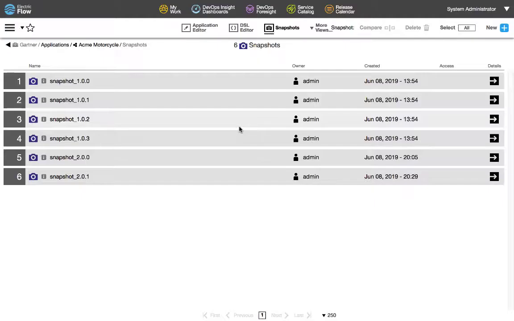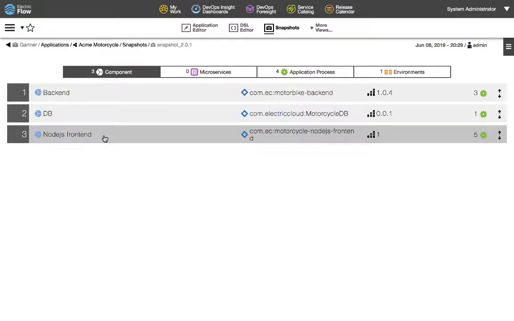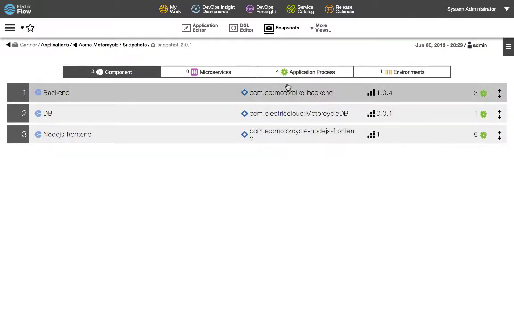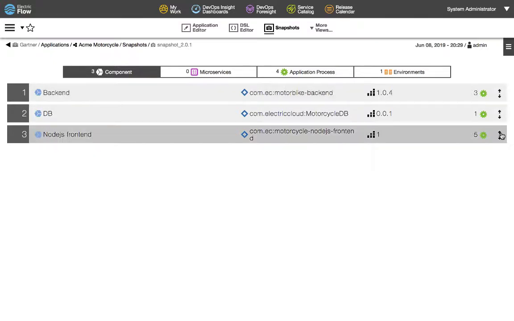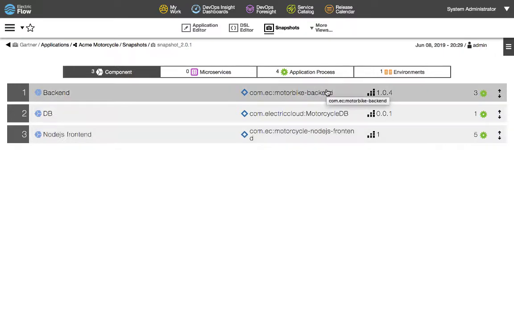Snapshots on an application capture a version of that application, not only recording the versions of each of the components that are deployed, but also capturing the model of the process and application at that time. Using snapshots ensures that there is repeatability and consistency when deploying the same application across different environments. Snapshots can also be taken from an environment, capturing exactly what process and versions were used during deployment.